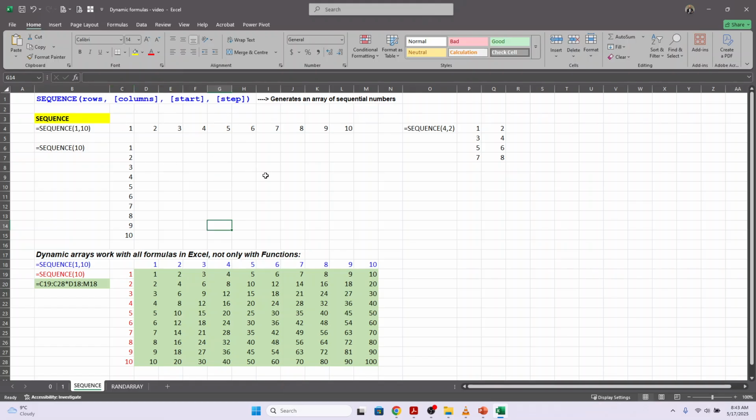Then we go to the SEQUENCE function, very useful to generate an array of sequential numbers. The parameters are like this. If we say SEQUENCE 1, 10, we have 10 columns. If we say just SEQUENCE 10, we have just one column because only the rows are specified. So SEQUENCE 10 means 10 rows. Here, for example, SEQUENCE 4, 2, we want 4 rows and 2 columns, and we have this.